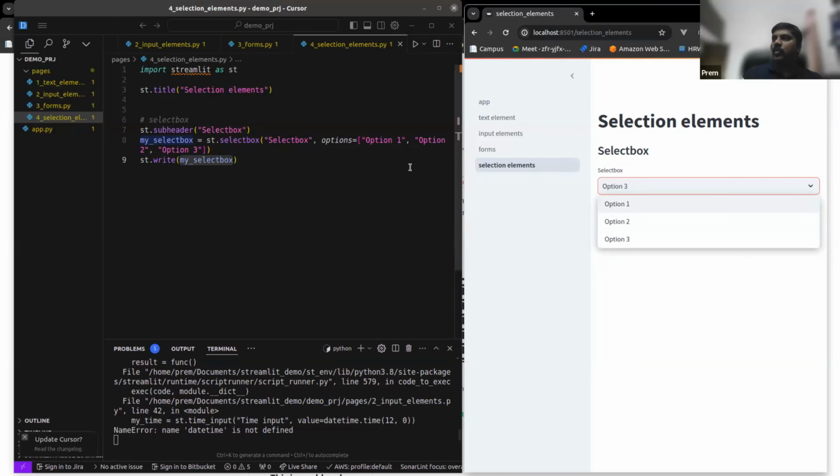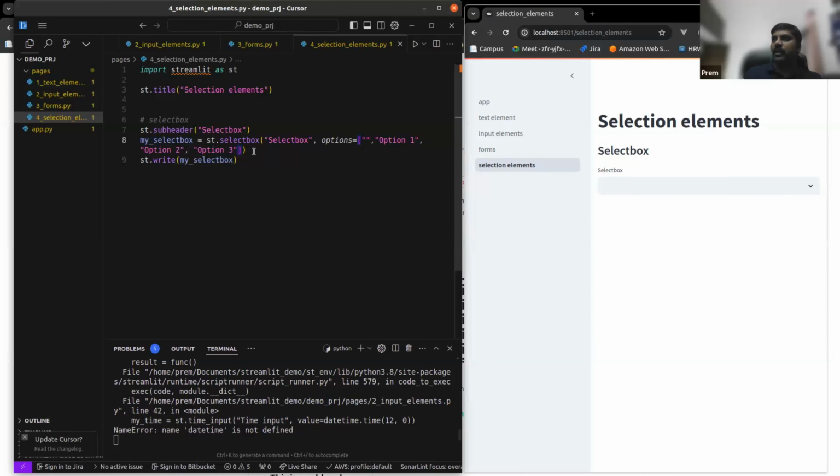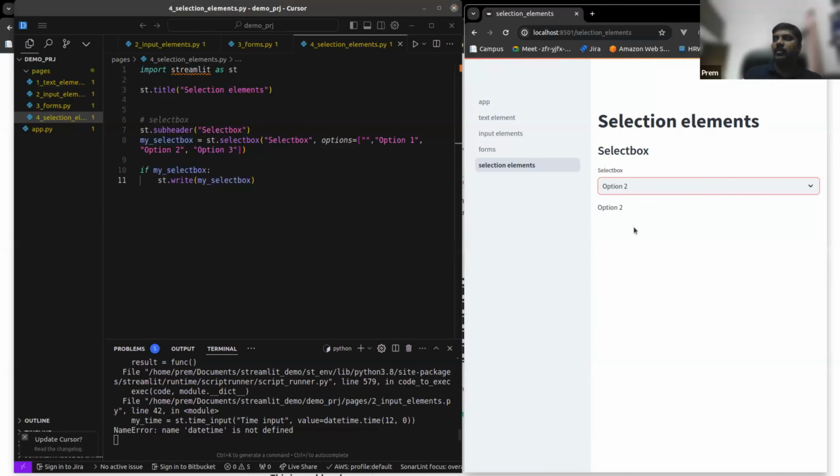And let's say if you don't want something always selected, you can add a dummy value in front, and it will not do anything. And to know whether somebody has selected or not, you just say if my select box, then it means that it will be true only if something is selected, otherwise it will be false, so it will not write anything. So you see nothing is written, and it is appearing only when something is selected. So that is useful. Okay.